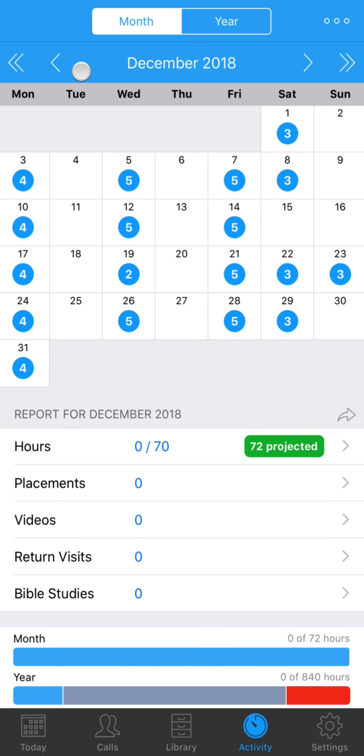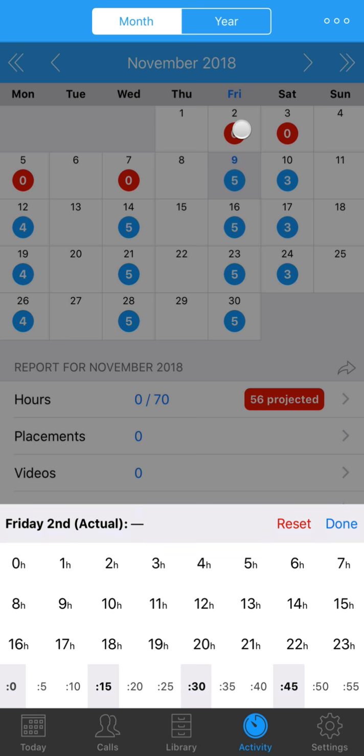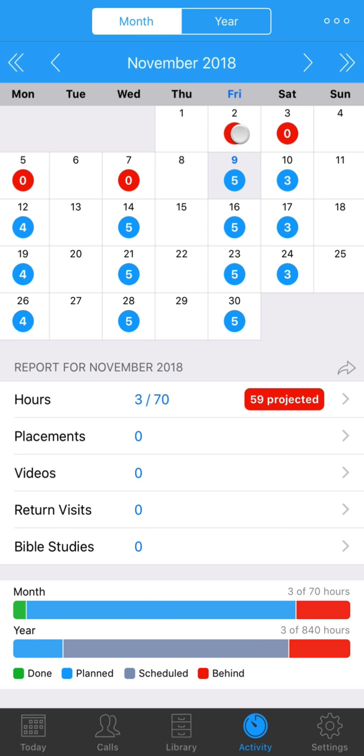If it's in the past, which I'll show you now by going back to the current month of November, we actually did go out on Friday the 2nd, so I'm going to press and hold, and I did 3 hours on that Friday, which was 2 less than I had scheduled. My schedule hours for Friday is 5 and I only got 3, so it's shown in red.